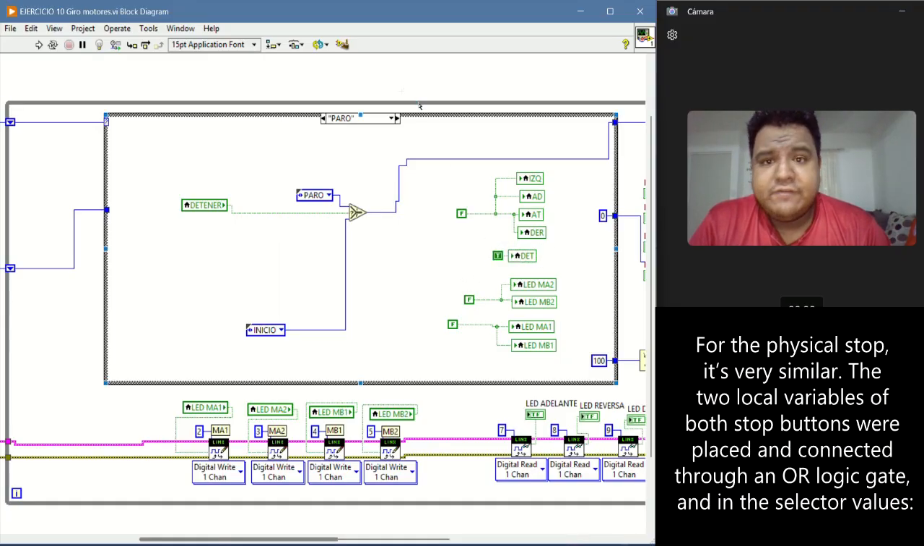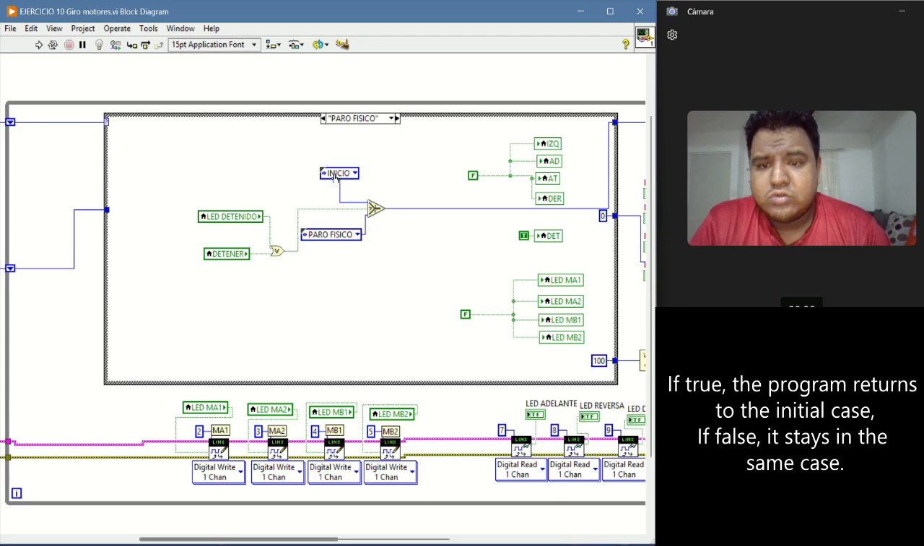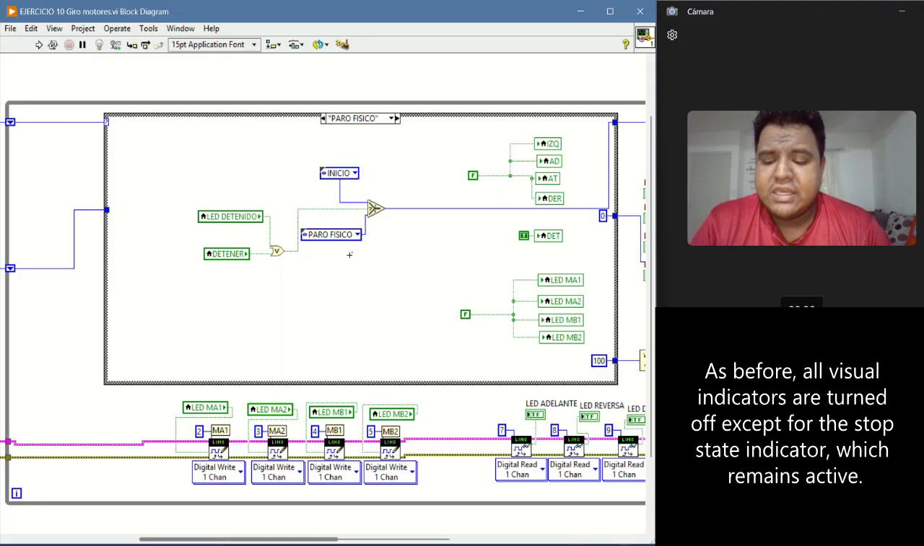For the physical stop, it's very similar. The two local variables of both stop buttons were placed and connected through an OR logic gate to the selector value. If true, the program returns to the initial case. If it fails, it stays in the same case as before. All visual indications are turned off except for the stop state indication, which remains active.